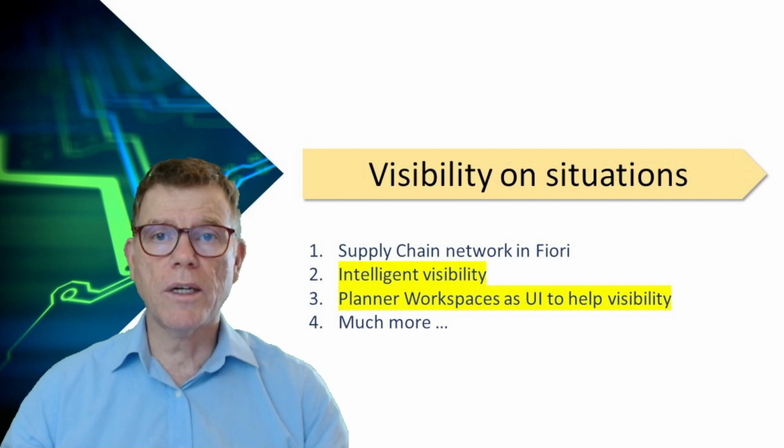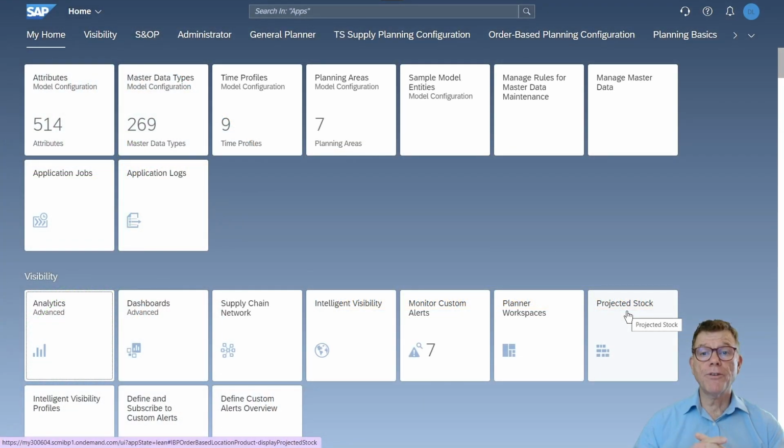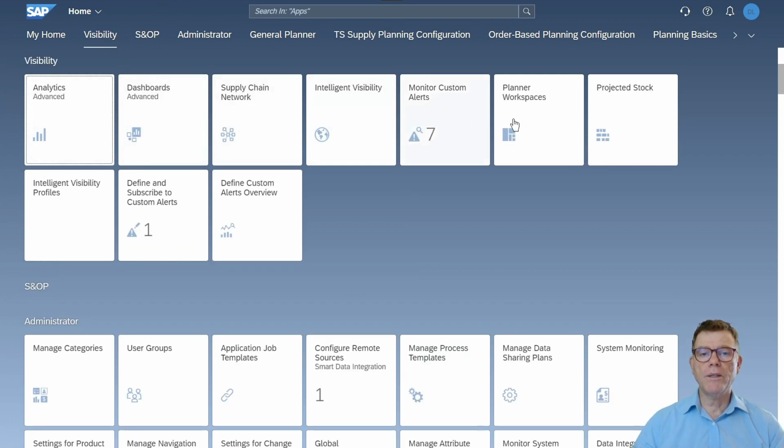Let's see now directly in the system. Here is my Fiori Launchpad. As you can see here, I've created a specific visibility group, collecting the many tiles which are linked with our presentation today. So the first one I want to show you is intelligent visibility.